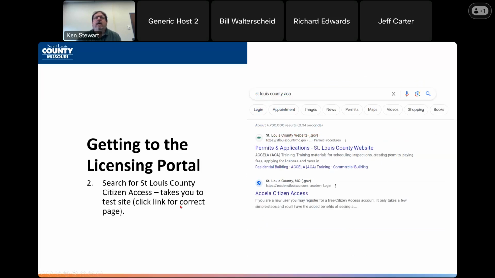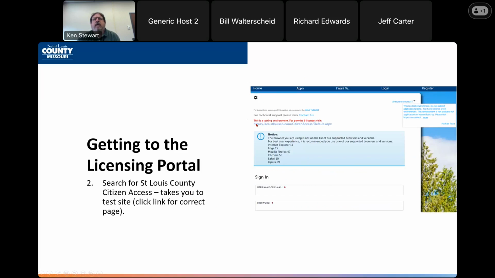Again, like I said earlier, if you just do a search here at St. Louis County ACA, you could put in St. Louis County Citizens Access, whatever you need to put in there, as far as licensing portal. When I did a search on St. Louis County ACA, these are the two top items that came in. If I click on this, like I showed you in that bubble, you go to the wrong page, and it's going to direct you to the right page. So here, again, this is what it tells you. This is a test environment, and also here in announcements, it's another test environment. It says, hey, stop, please go to this spot.